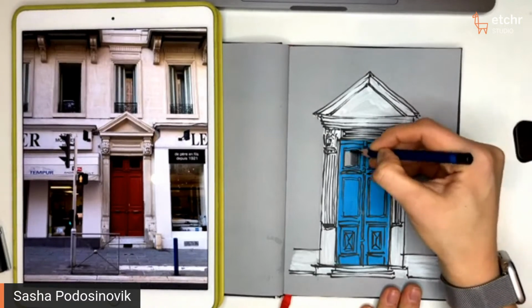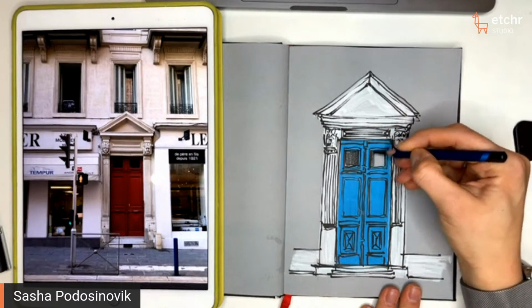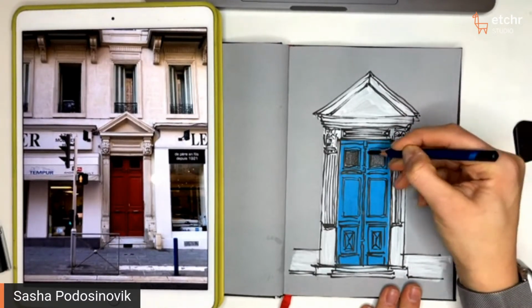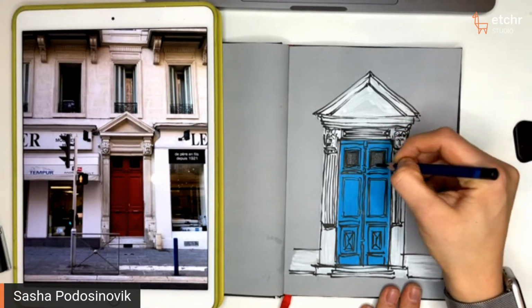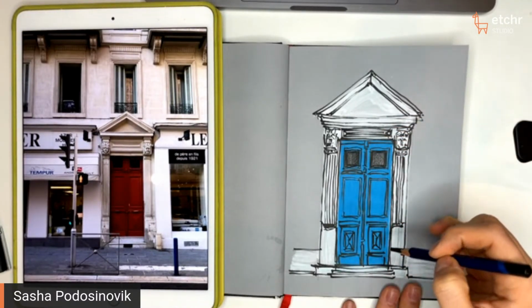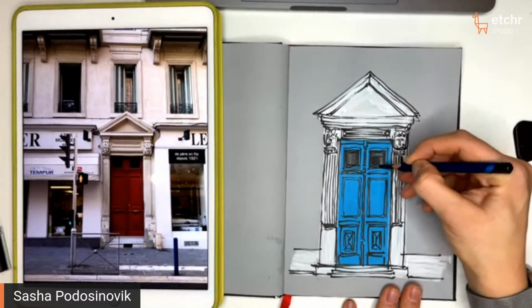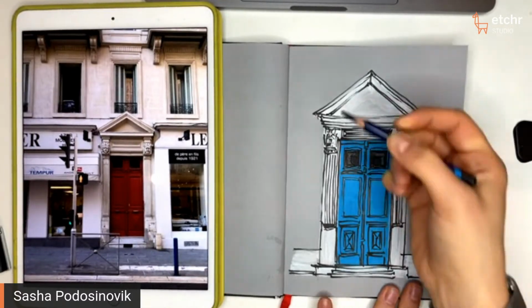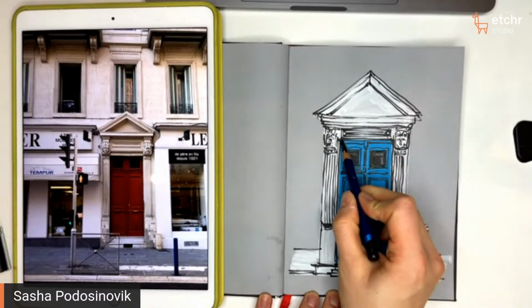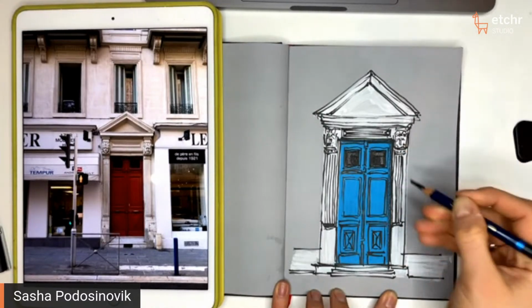So first of all, I'm going to cover these areas, just some loose strokes of black to give the impression that the room behind the door is dark. And maybe I will do something like that to show that there is another object behind that door. So, and now, actually, we're almost done. Just a bit of shadows.